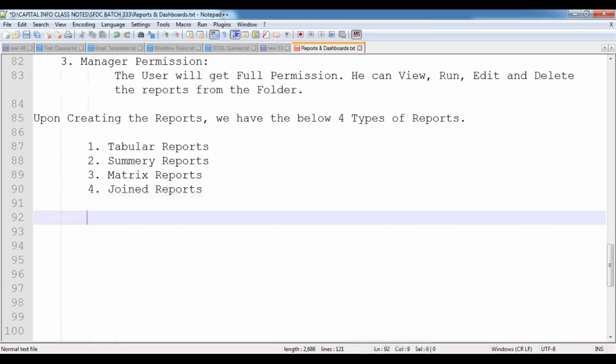Now, how can we create these reports? One by one, we'll see practically. And once these 4 types of reports are done, then we'll go with the dashboards.